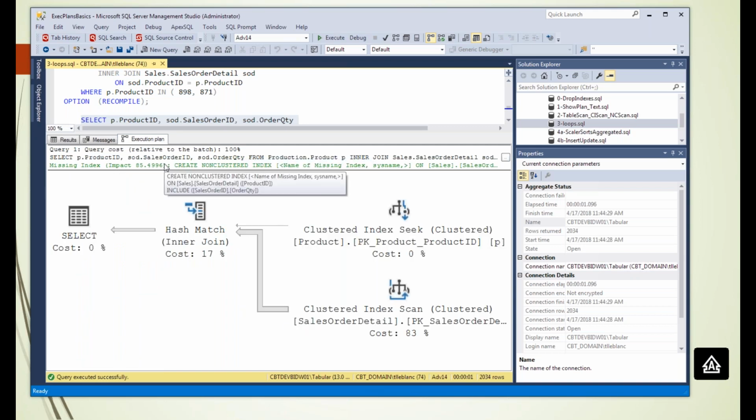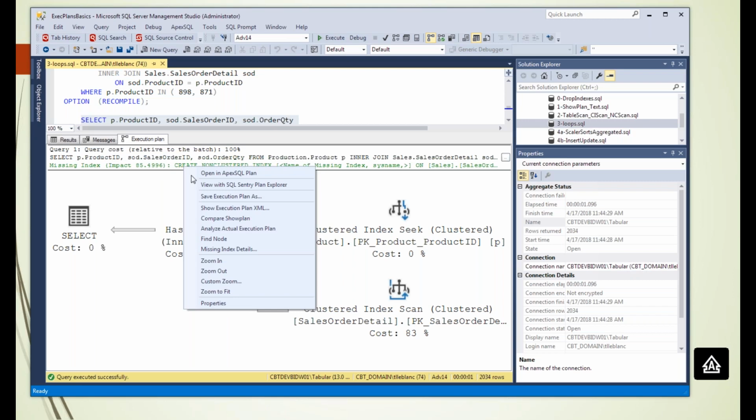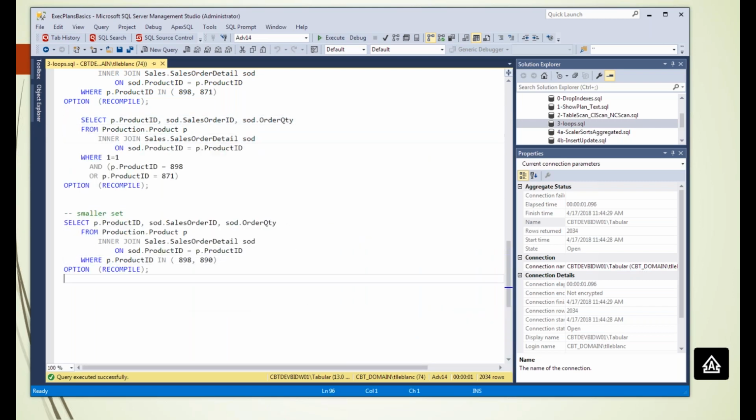And here, we've talked about this earlier in the history, but there's that missing index feature. So it actually says, hey, I can impact your query 85% if you add this index. And I could basically right click and go to missing index details and actually see if it's a good enough index to add here. I'm not going to do that. I'm going to go back out, and I'm actually going to put two sequential numbers in my product ID here.